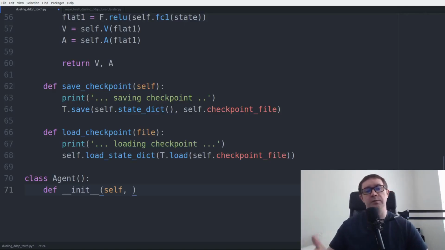There's a power law, so gamma to the kth power, where k is however many moves in the future. In this case, we're going to use 0.99. A value of 1 means it's completely far-sighted and values all rewards equally. A value of 0 means it's totally myopic and only values its current reward.